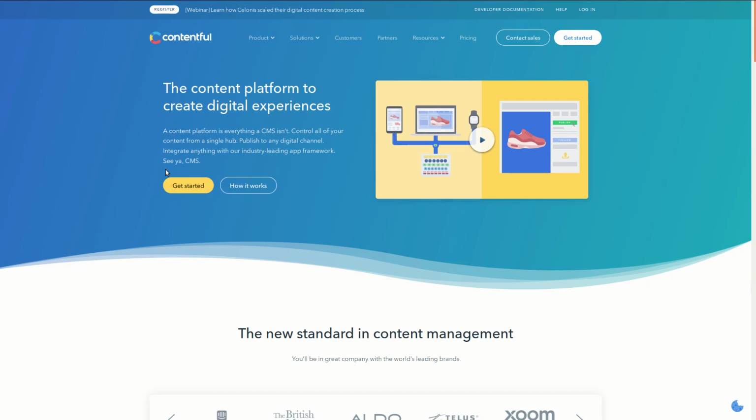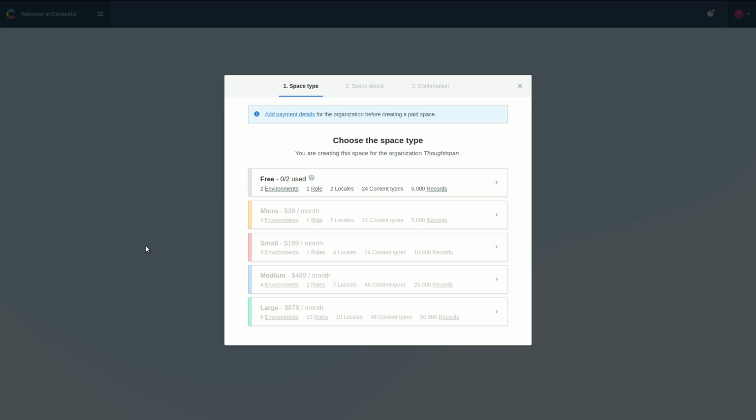As a first step, let's start by creating an account in Contentful. I already have an account in Contentful, so I will directly log in to Contentful to show you the interface. Once you log into Contentful, the first step you need to do is to create a space. As a free user, you are allowed to have two different free spaces or two different environments. Let's start by creating a free space.